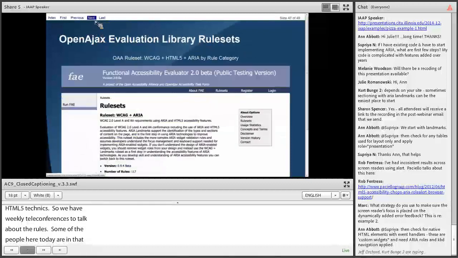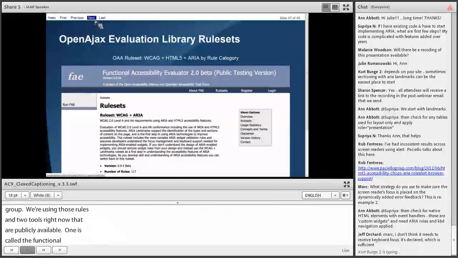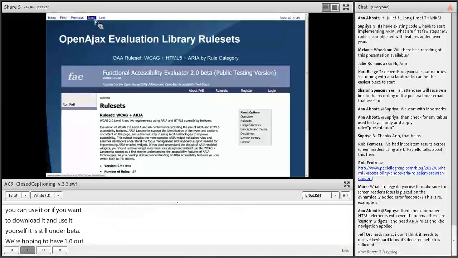We're using those rules in 2 tools right now that are publicly available. One is called the Functional Accessibility Evaluator. It's, again, an open source tool, so you can use it, or if you want to download it and use it yourself. It's still under beta. We're hoping to have 1.0 out by next month, and people would be able to download it and run it themselves if they want to.